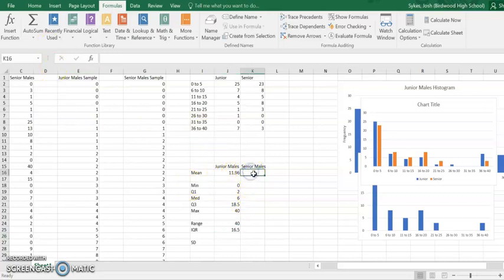You then do the same thing for your senior males or your other data set. We will talk about your standard deviation and the outliers at a later stage. So today you should be working on trying to get this part done, where you've got your frequency table, done your histograms, and got those main calculations done. All right.